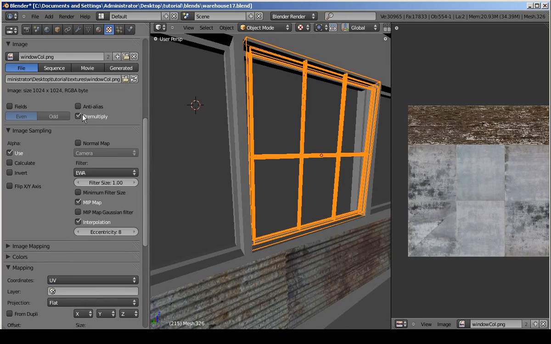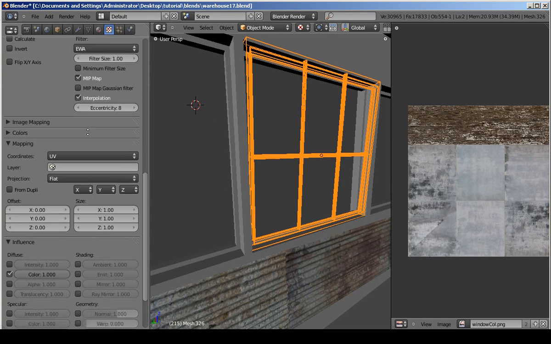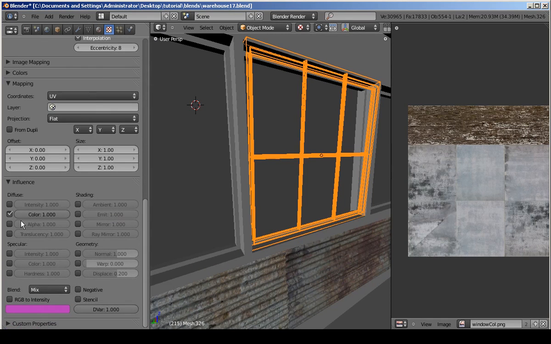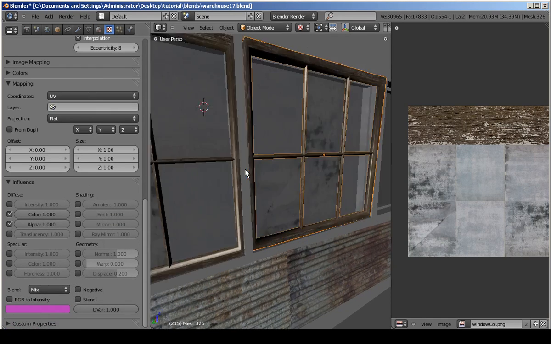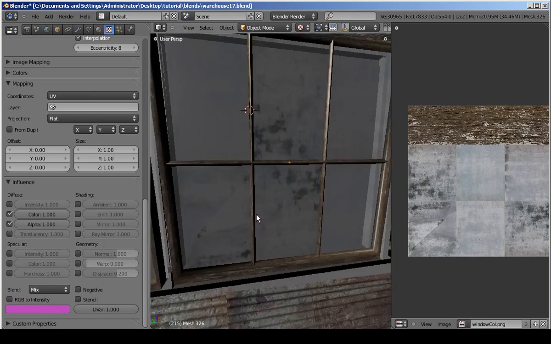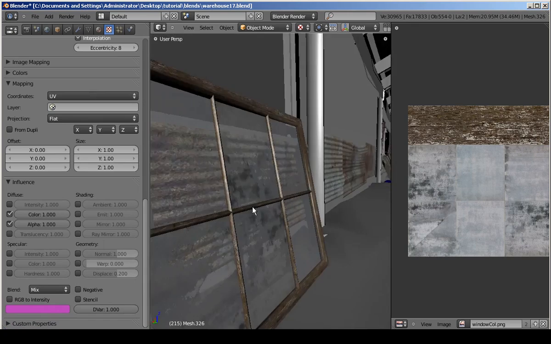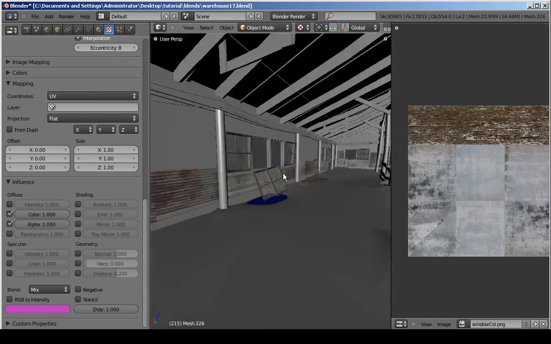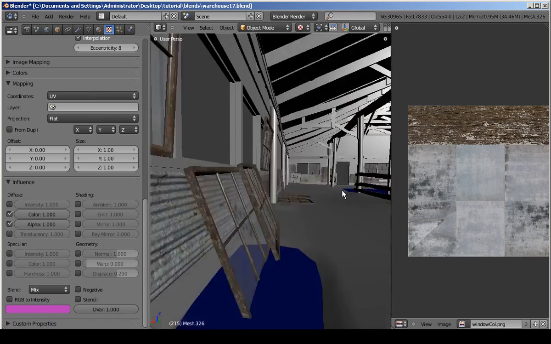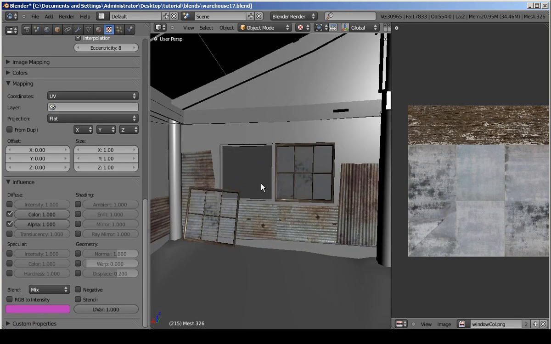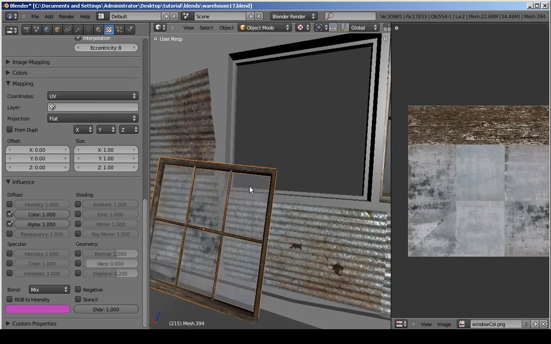Scroll down to the influence panel and enable alpha. You might need to rotate the view. GLSL is kind of weird and fidgety like that. For things to update, you might need to either update the material or update the view by just simply rotating it so that it redraws. So our amount of alpha looks pretty good.